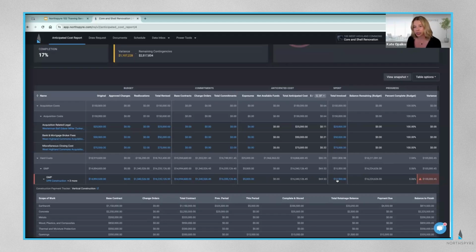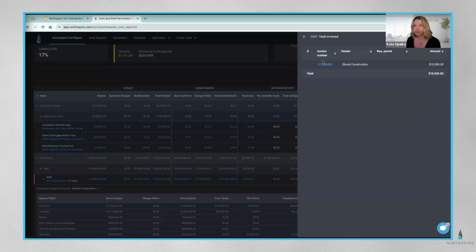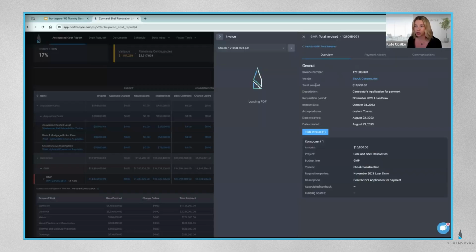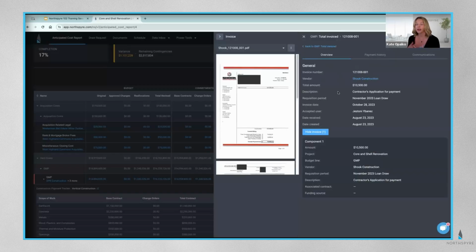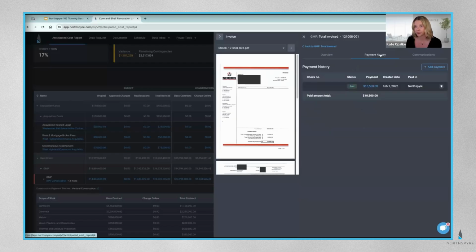Anytime you see blue on the screen like this, you can click into that value. It's going to pull up all of the transactions within that section. Here, looking at the total GMP invoice, I could take a look at a particular approved invoice. That'll take me to the invoice to the left here, the documentation, and then all of the information that was done within the data inbox.